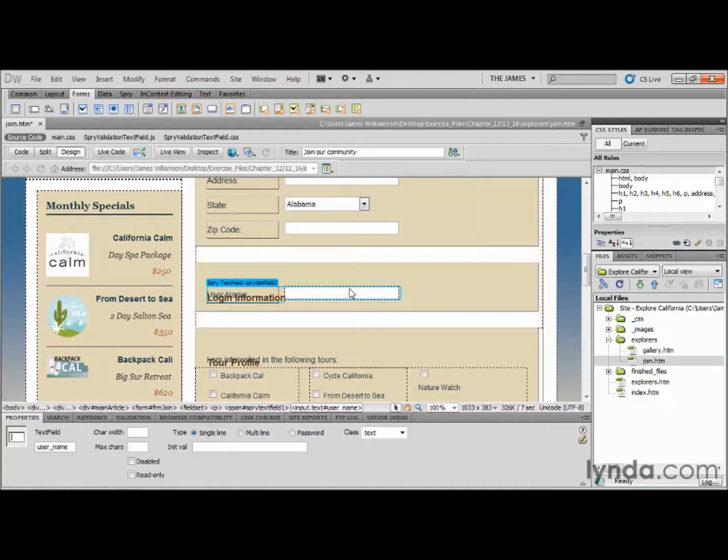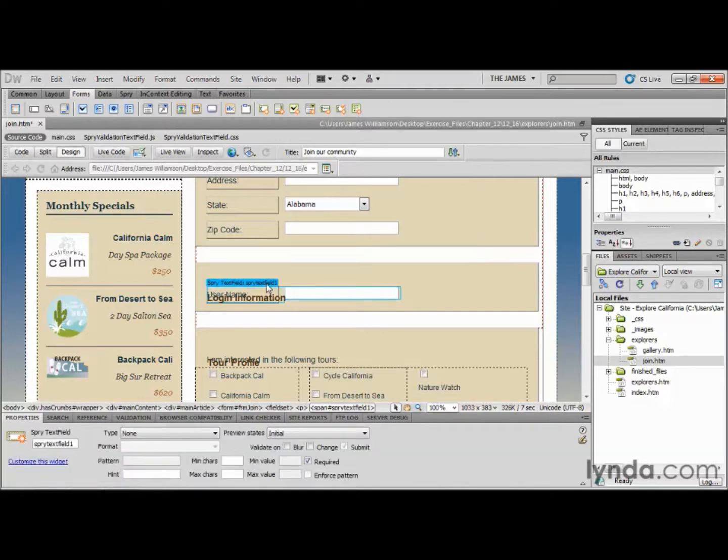So when you first start out, you won't really see any difference. Now, how do these things differ? Well, you'll see they have a blue outline around them, and we have a blue tab in the upper left-hand corner. Go ahead and click that blue tab. Your Properties Inspector is now going to reflect the properties of your Spry Validation widget.